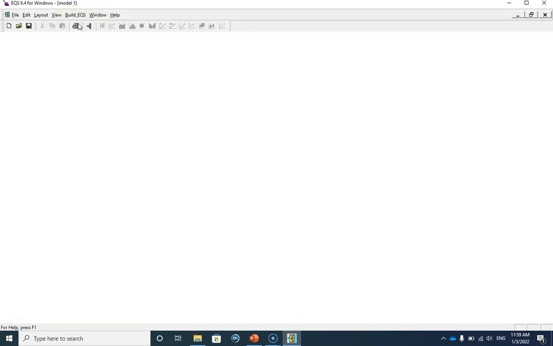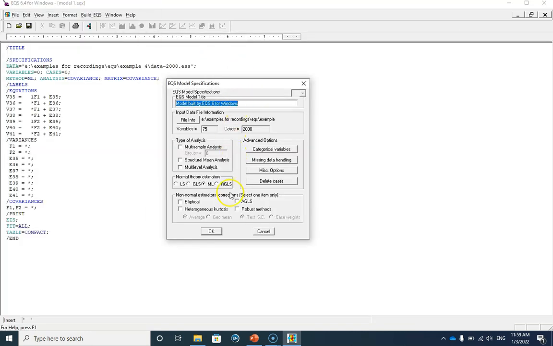I select title specifications. Here there are a lot of options. If for example you are doing a multi-group analysis, the option is here. If you are doing a multi-level analysis, you can select this option. In case that we happen to have multivariate outliers, we can simply select this option to exclude them from our analysis. If you want to handle missing values, you can select this option, and you can see a list of normal theory estimators here. The default is maximum likelihood. I just accept the default.